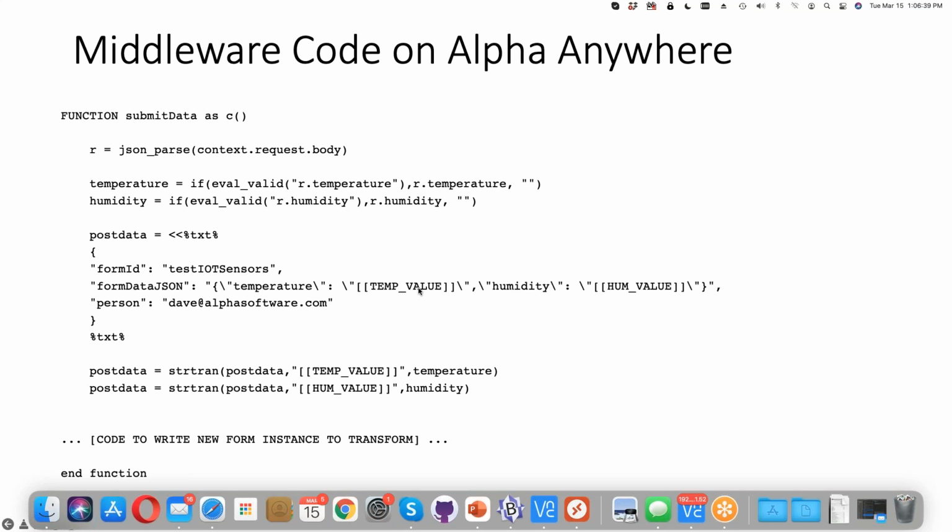And I've done that, and I've left some placeholders here in this string, which I then replace in these next two lines using the string trans function. So what ends up happening is my string is formatted the way I want, and it contains the valid temperature and humidity values that I got from the context request body, provided that they were sent over there to begin with. Once that's done, it's a simple matter to write the form instance to TransForm. In fact, it's so simple, I'm not going to show it to you. I've showed it to you before, and that's done automatically using Alpha Anywhere, using the onSubmit builder. Oh, actually, I'll show you where that is.